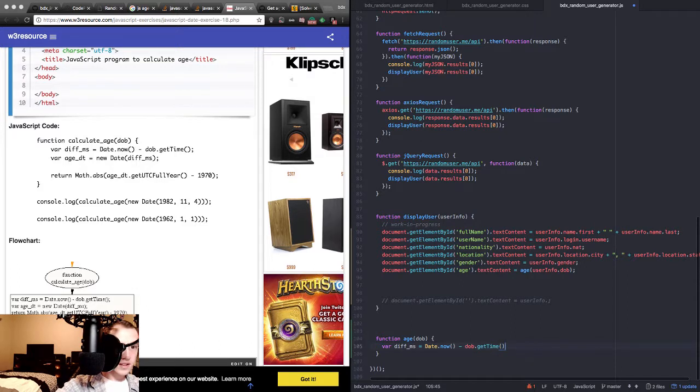Parentheses with a healthy semicolon for everyone. Variable age. Date time equals new date. Yeah, check that out. Oh, date. And then it will be the difference in milliseconds. I think, yes. Diff underscore ms semicolon for you.